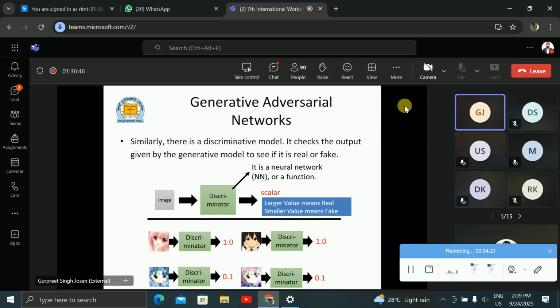Okay. Then we have the discriminative model also. This is the model which checks the output and tells us whether the output is real or fake. So we have a generative model that will accept some features and generate an image or text, and we have a discriminative model also. The purpose of the discriminator is to check the output given by the generative model to see if it is real or fake. So we provide the image.